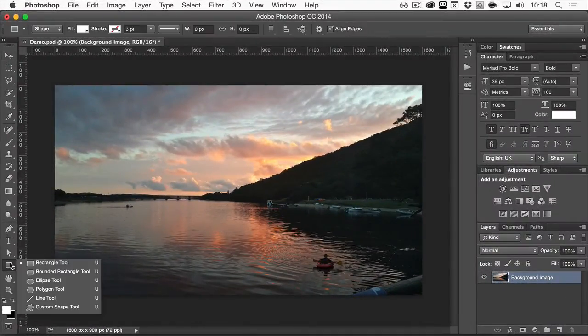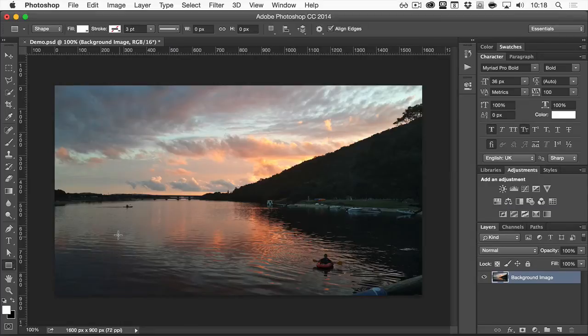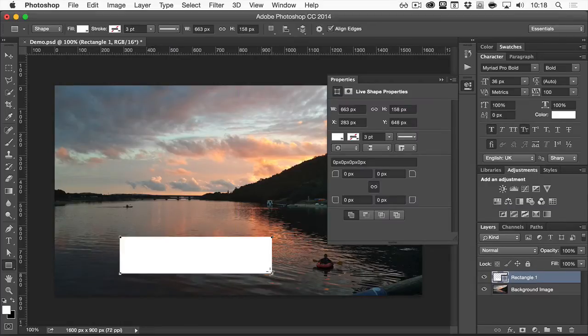In Photoshop CC, whenever you add a new shape layer, the default behavior is to pop open the Live Shape Properties panel automatically. While it can be very useful, at times it can get in the way while you're trying to work. Luckily, disabling this feature is really easy.